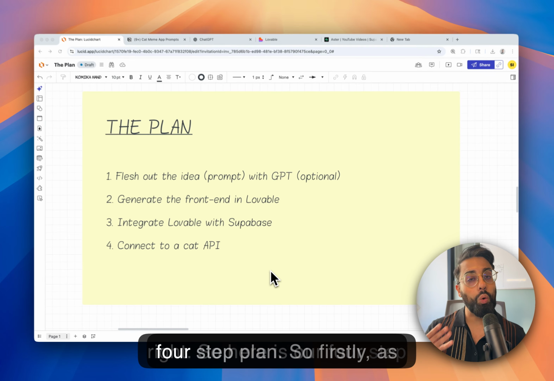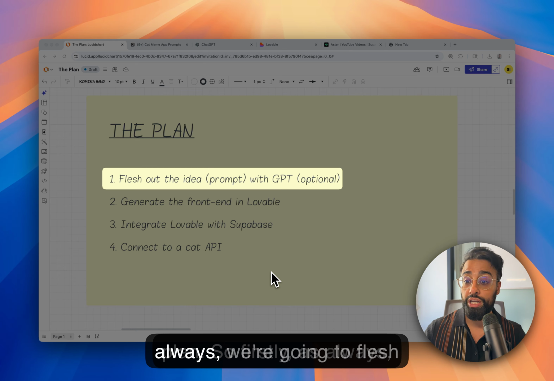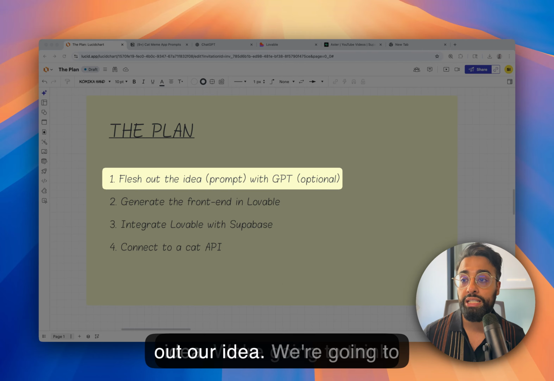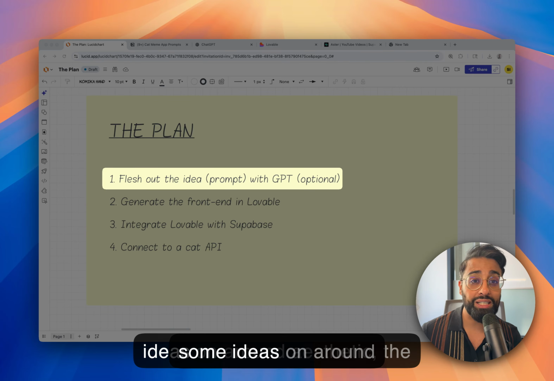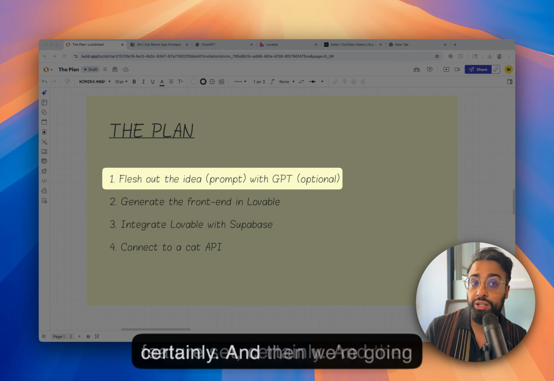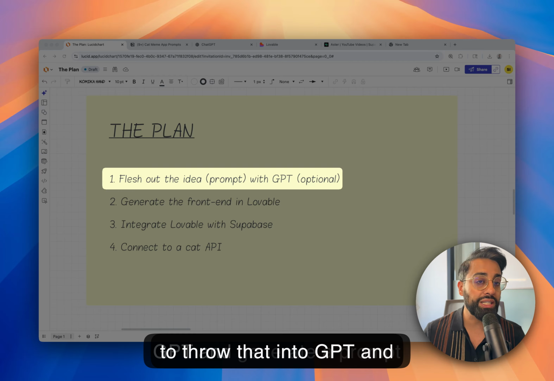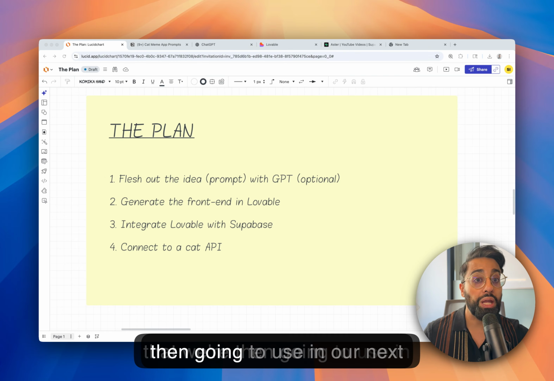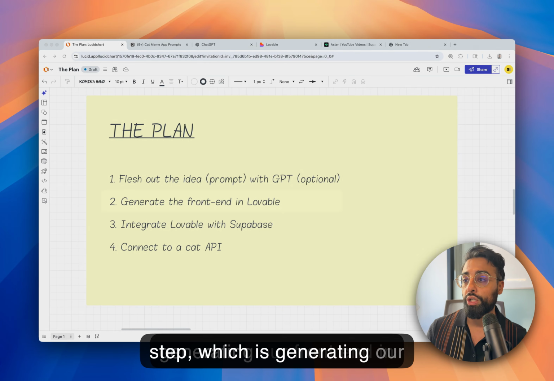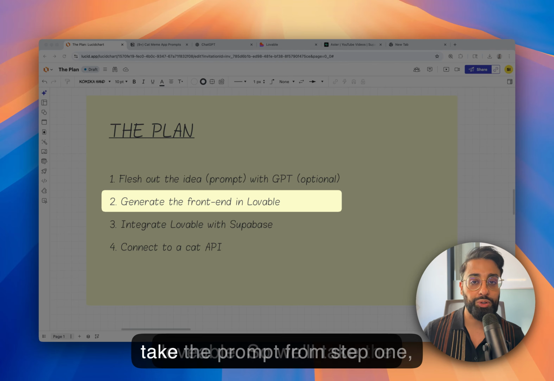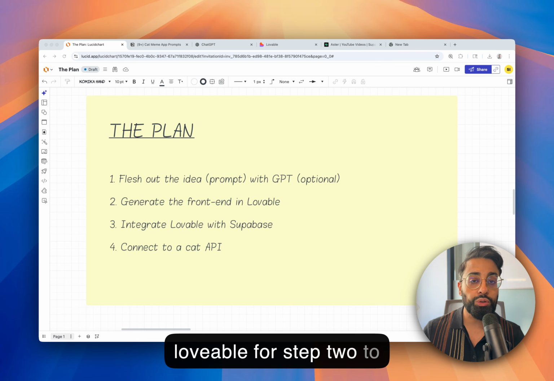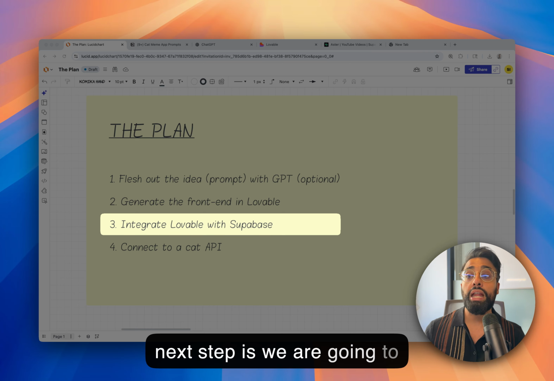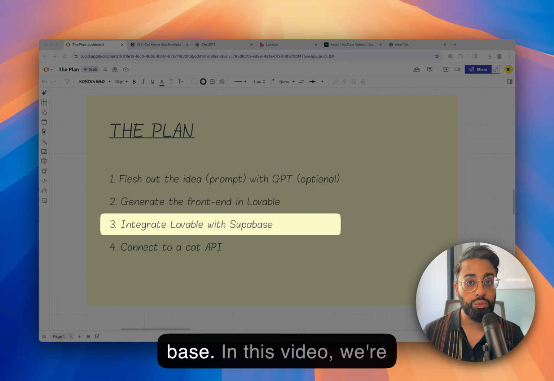Let's get started. All right, so here is our 4-step plan. Firstly, as always, we're going to flesh out our idea. We're going to think about our demographic that we want to target, maybe some ideas around aesthetic, the feature set certainly, and then we're going to throw that into GPT and generate a prompt that we're then going to use in our next step, which is generating our front end in Lovable. So we'll take the prompt from step 1, and then we'll plop that into Lovable for step 2 to generate our front end.